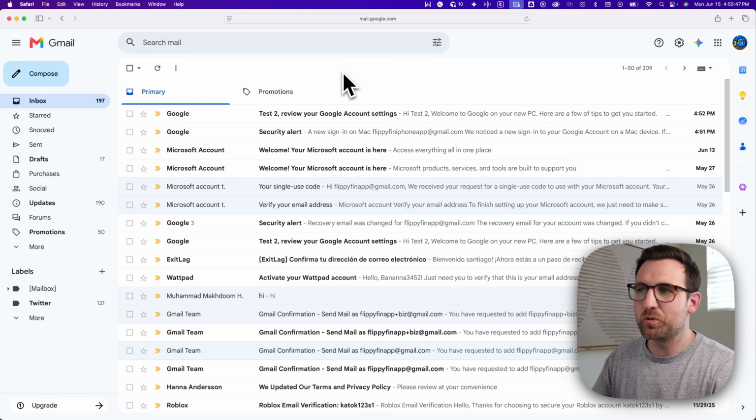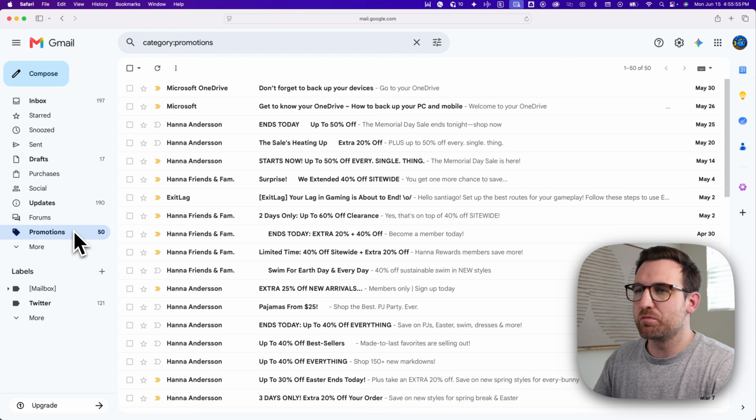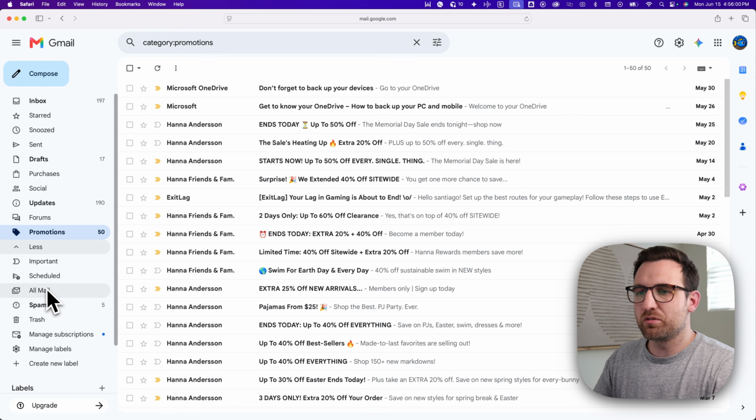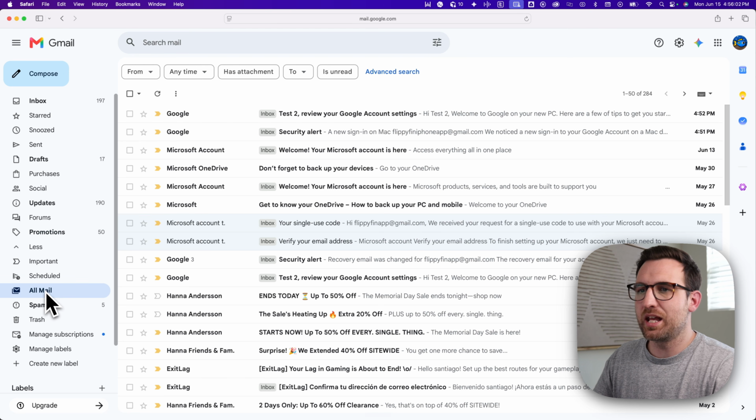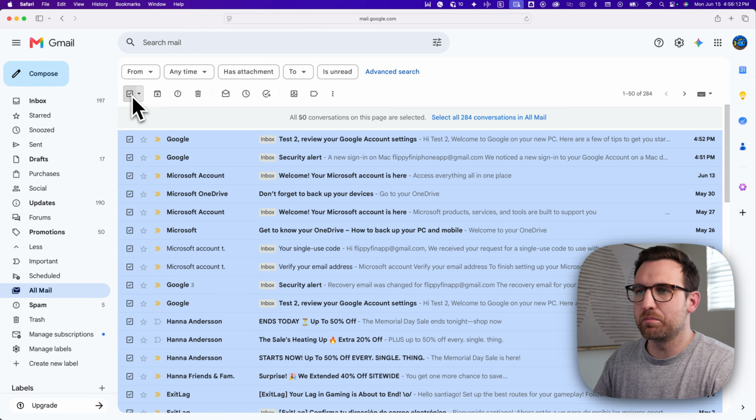So the first thing you're going to want to do is make sure that you're in the inbox that you want to be in. So whether it's your main inbox or maybe you're in promotions and you want to mass delete emails in promotions, or if you want to go to all mail, that's going to be everything from archived emails to your main inbox, just all your mail in general. And what you want to do is click on the select all box up here in the upper left.